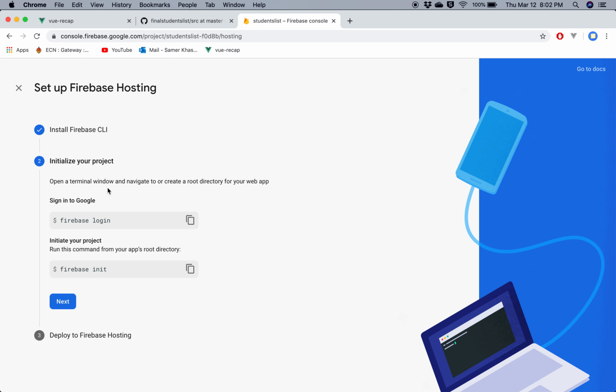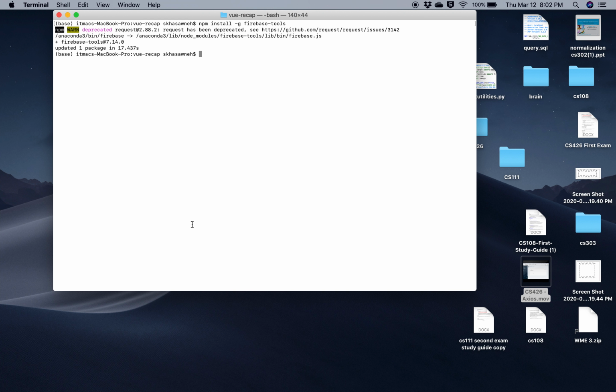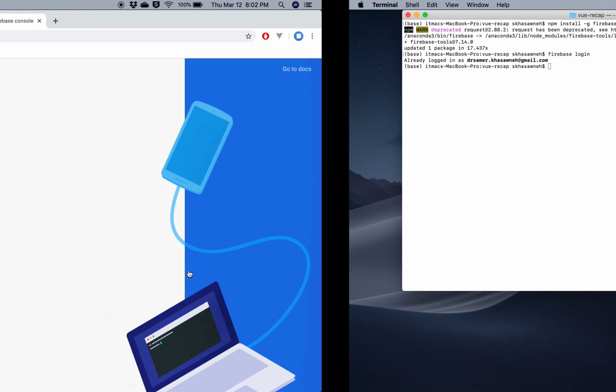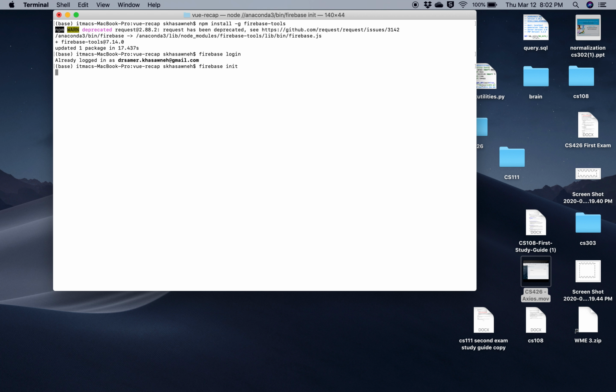Now, the next step involves initializing the project. So you need to log in to your Google account. I'm just going to copy this, waiting for the other one to be done. It's already done, so I'm just going to paste it. I think I'm already logged in, so it's not going to require any password. I think in your case, you might see a pop-up window asking you to log in. So just go ahead and log in. And then I'm going to run firebase init, just paste it in here.